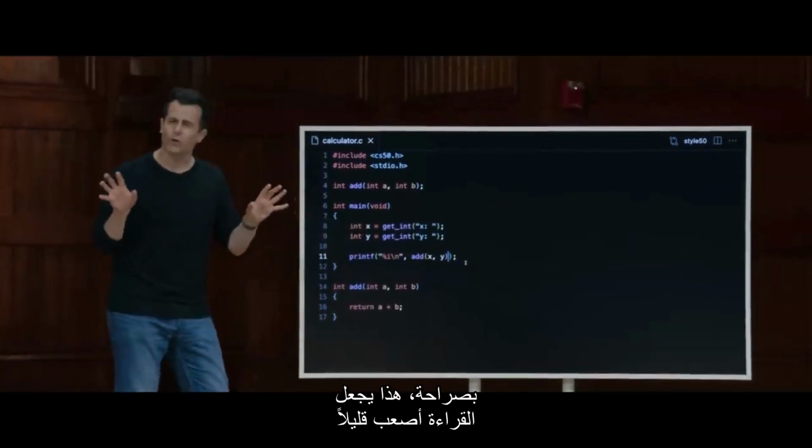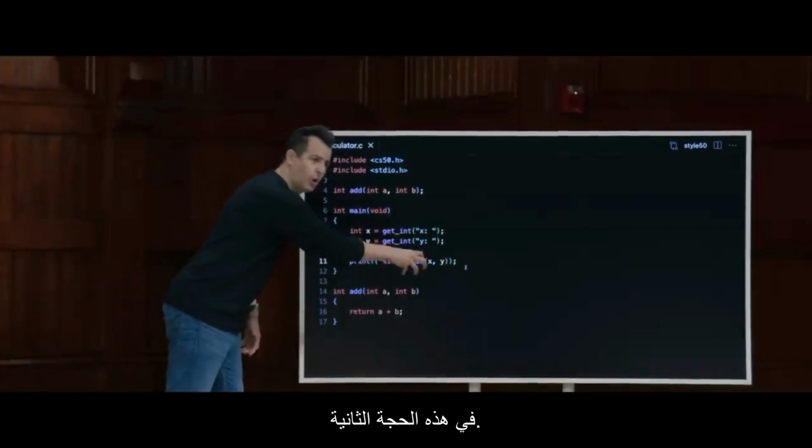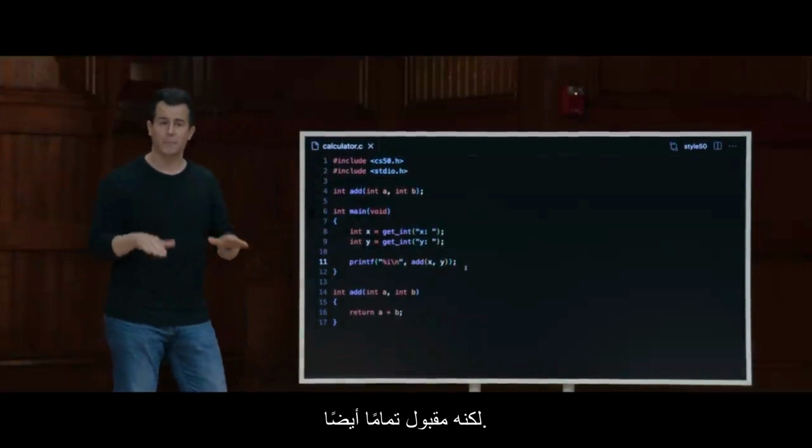Honestly, it makes it a little harder to read, because your mind has to kind of dive in conceptually deeper and deeper into this second argument. But it's perfectly acceptable too.